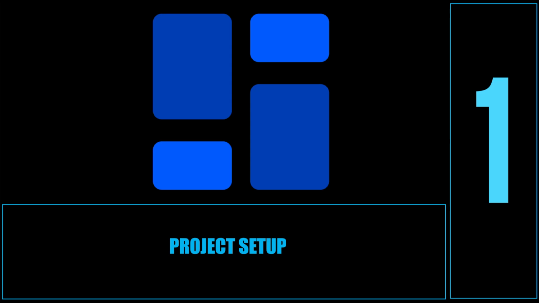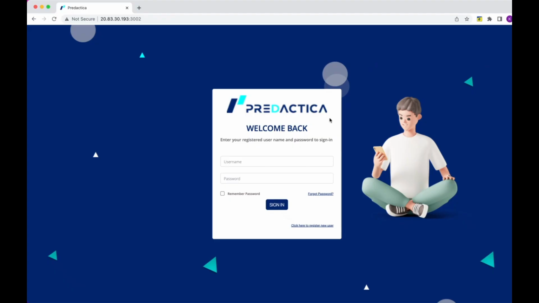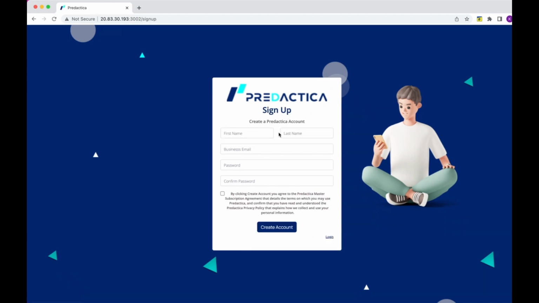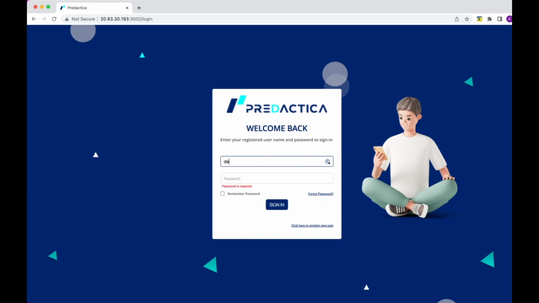In this section, I will demonstrate how to create projects and add datasets. Once you have set up your account, you can log in through any web browser. If you don't have an account, you can sign up for a new account using the self-sign-up page and gain access to Predactica's platform with a 30-day free trial. Since I already have an account set up as an administrator, I will use that account to log in.